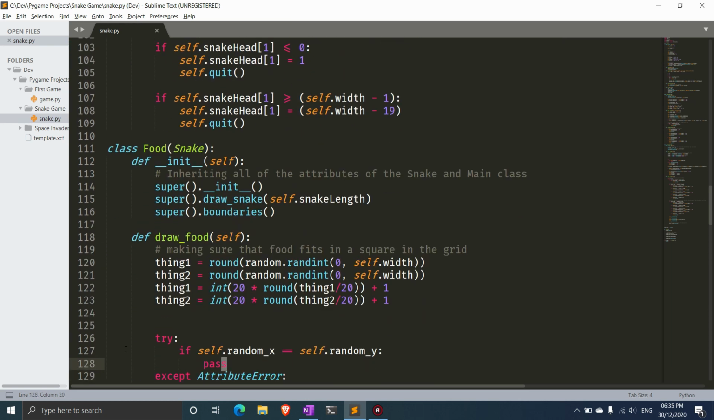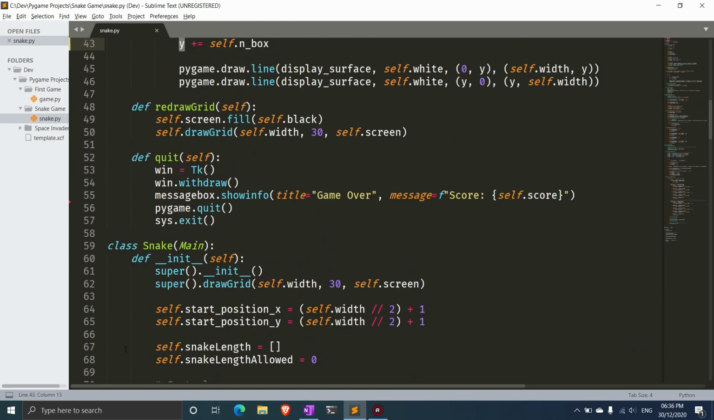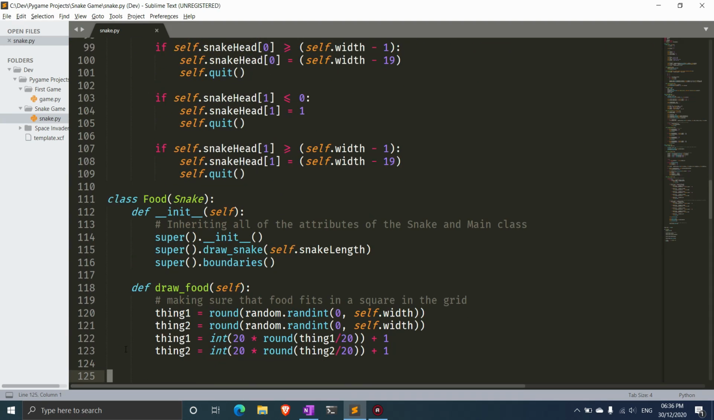And then I made the food class, so we're inheriting all the stuff, and we're inheriting the snake class. Now, what I'm actually doing by adding snake here, I'm inheriting from the main class, and I'm also inheriting from the snake class. And the reason for this is, as you can see, if I go all the way up here, the snake class is inheriting from main, and this is basically multiple inheritance.